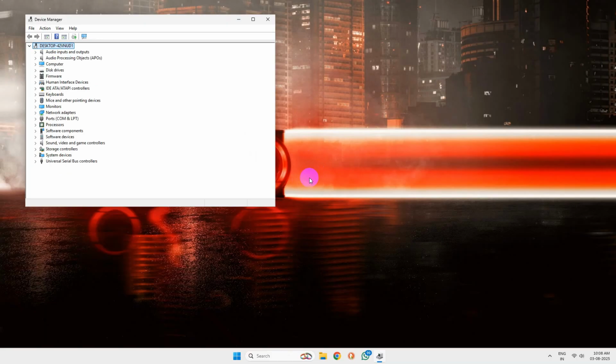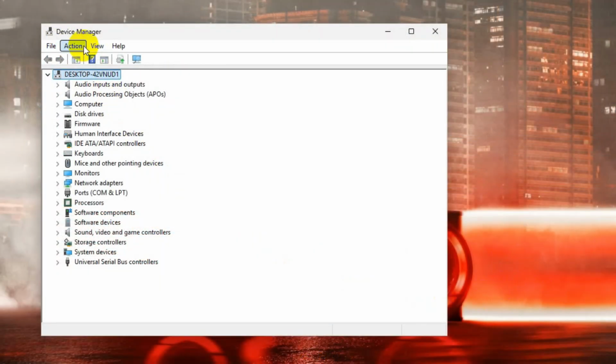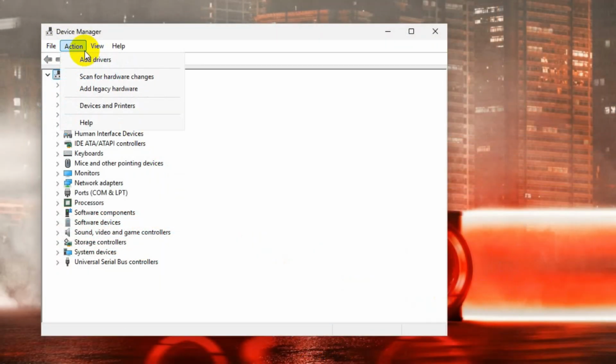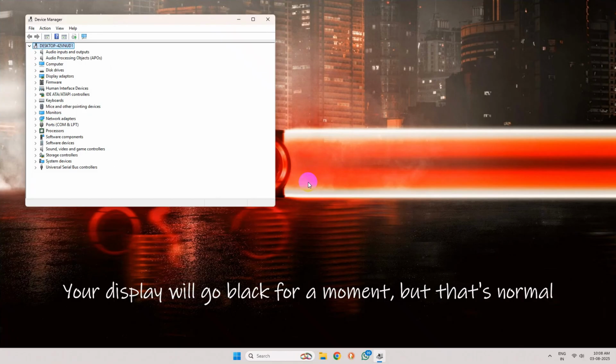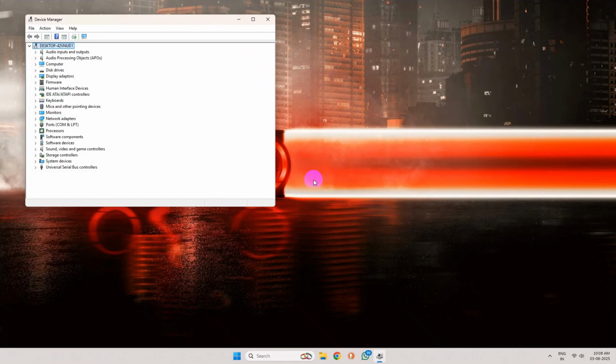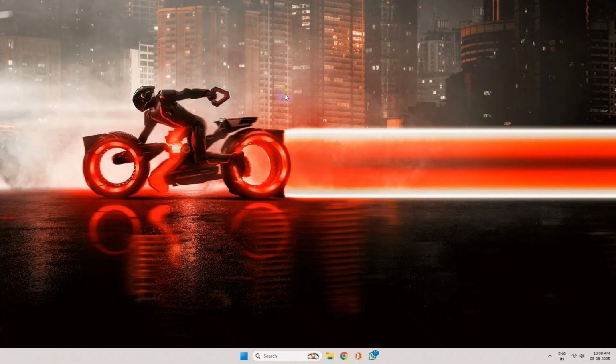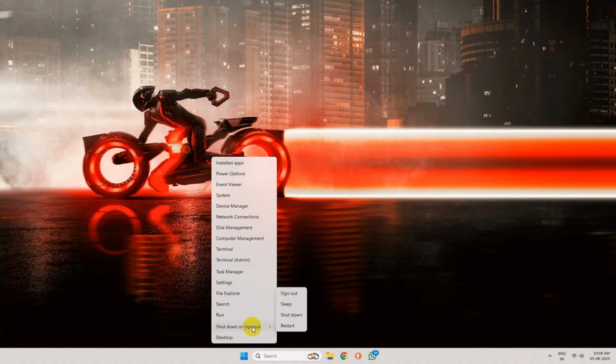So once done, click on the Action tab. From here, click on Scan for hardware changes. Now close everything and restart your computer, and this should resolve the issue. However, if it is not working, then proceed ahead with the next method.